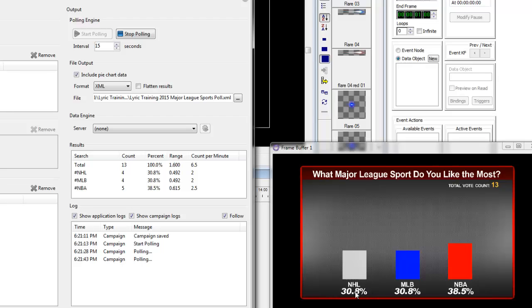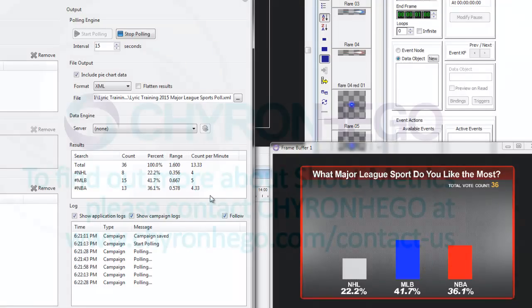You can actually, instead of putting the percentage down there, put these numbers in. But sometimes the percentage looks good, so I wanted to put the total count over here. So you can see as these numbers are changing, those bar graphs are changing as well. But a great way to show polls and to generate viewer interest in your programs with shout metrics connected to Lyric.